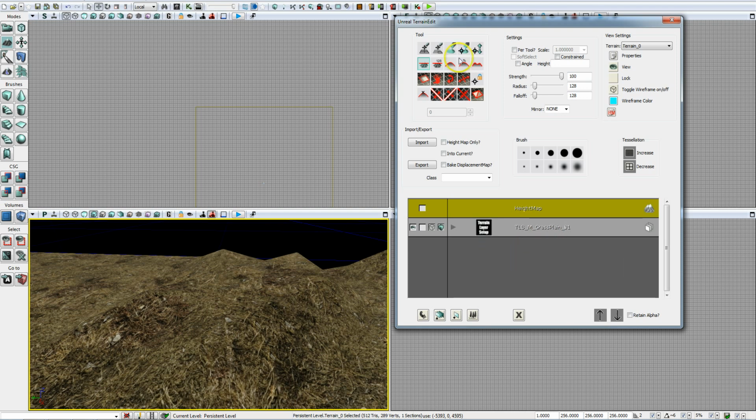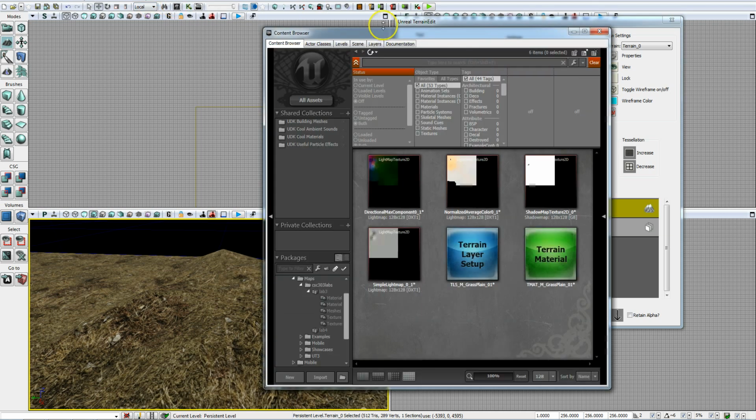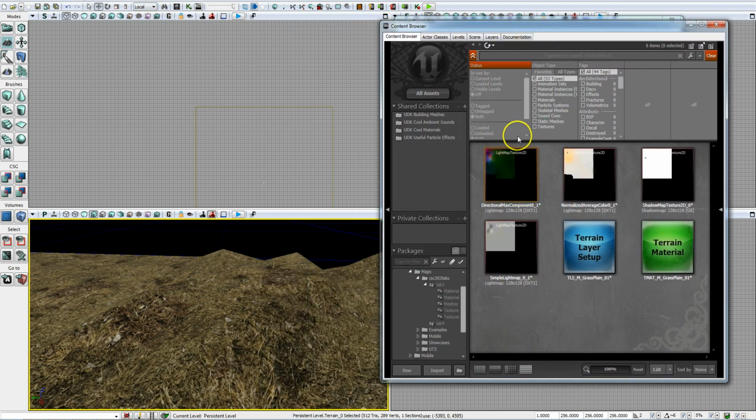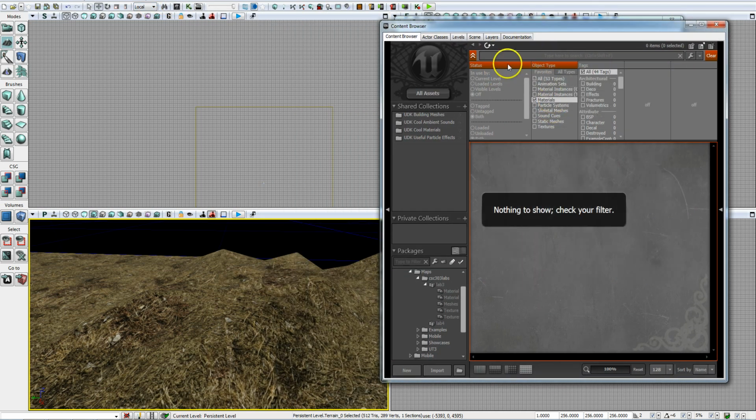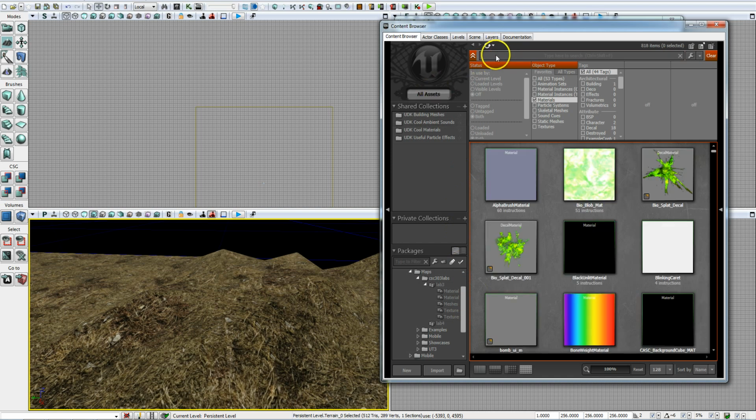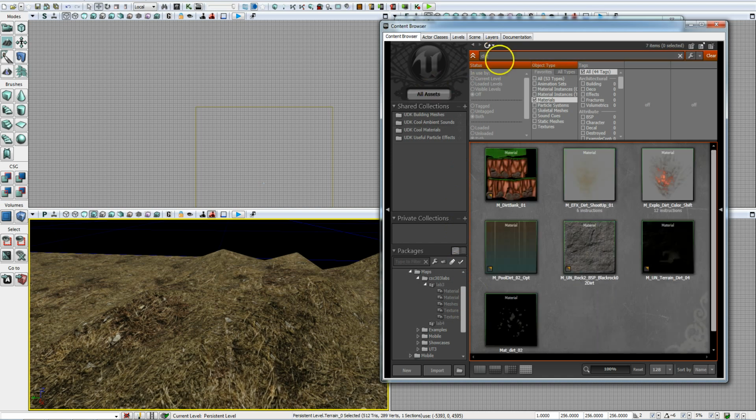And so if we go ahead and go to the content browser again, and with materials selected, so last time we looked for grass, this time let's look for dirt. Nothing? Okay, let's say mud? No. Or, let's see here, all assets. There we go. Dirt. I didn't have all assets selected, so make sure you have all assets selected and just search for dirt.